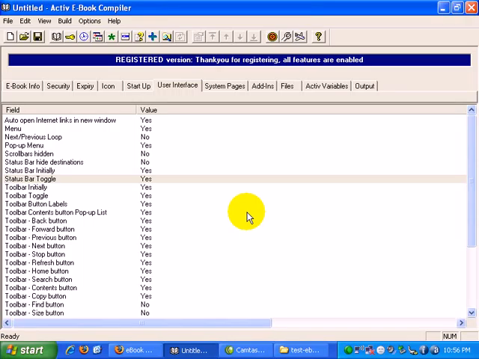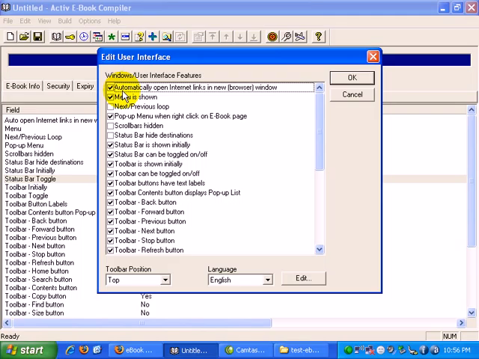Okay, next is the user interface. Now there are a lot of options over here, so I'll go through briefly one by one. So just double click on this icon or on this window. Now you can see there are many features where I can either check or uncheck the box. And the first one is automatically open internet links in new browser window.